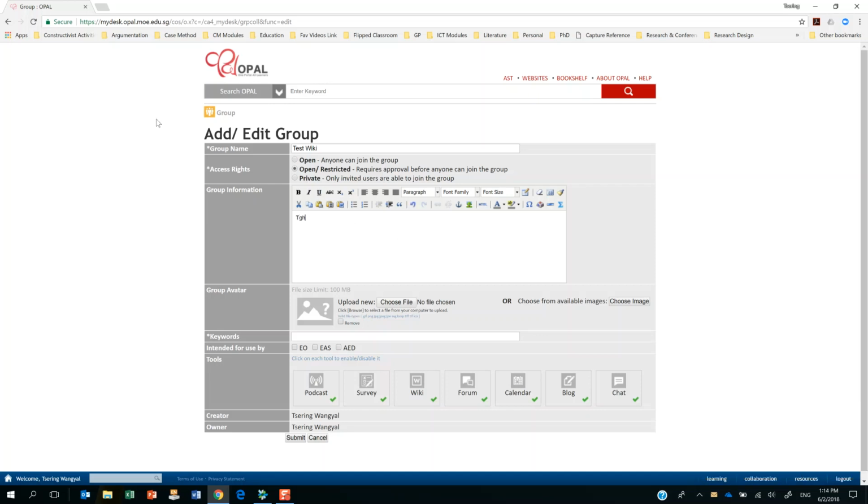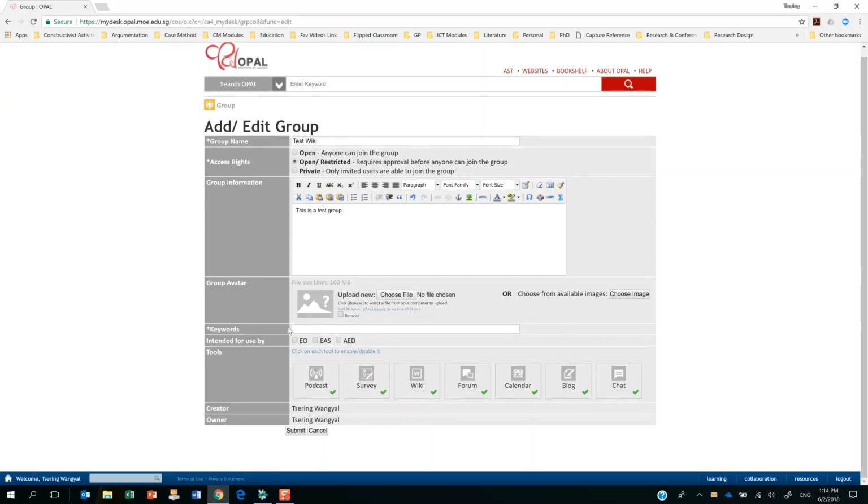Now here you can describe the group. So I will just write this is a test wiki, or I would say test group first, because first we create a group, then we use the wiki. If you want to have a group avatar, you can choose. I don't have anything particular in mind. If you have any keywords, you can put that in. When you put in the keywords and people search for it, this will appear. Then you have education officer, EAS, education administrative support, AED, whatever they are, your targeted audience you tick so that they can join. So I'll click here, EO.